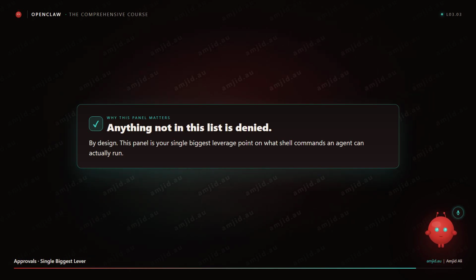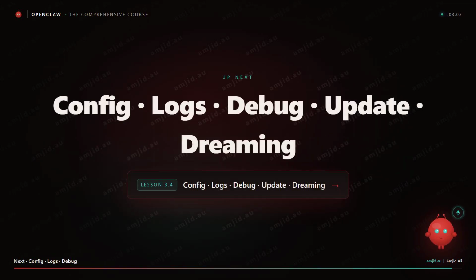Take it seriously. A practical note: approvals are bound to the exact request context, plus the concrete file operand. So a global allow on Git does not open the door for arbitrary Git operations on arbitrary directories. The granularity is intentional. Alright, that is cron, skills, nodes, and approvals.